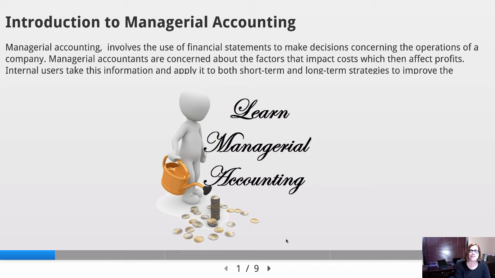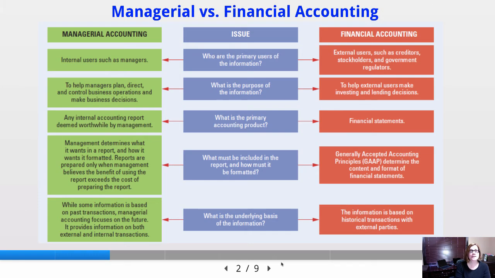So first, for this Check Your Understanding, we would go over the differences between managerial and financial accounting. The slide show that you see here, I've included underneath this video, so you can follow along with that, or you are more than welcome to just follow along here. I think the best way to do this is to understand the differences between financial and managerial accounting.